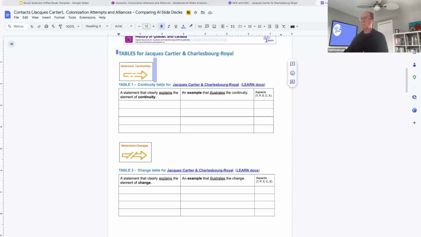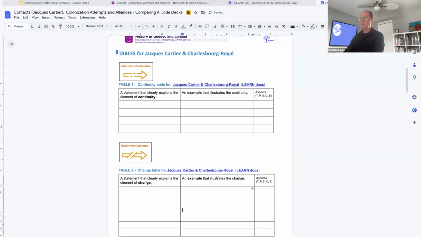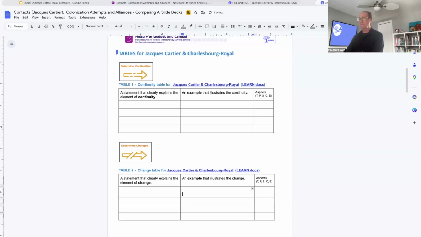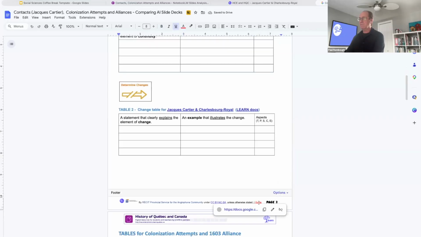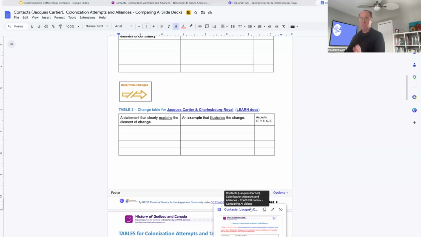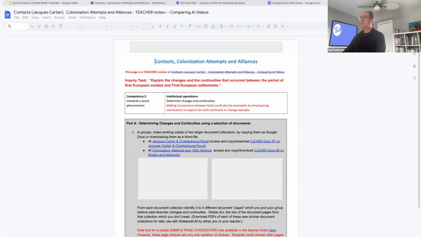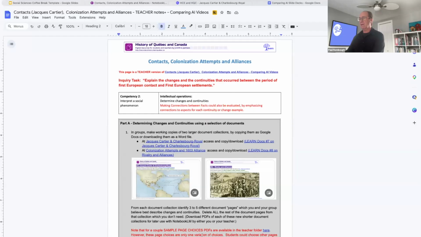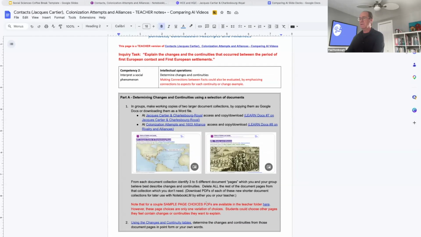And then they use these tables that I created. So basically, there's a continuity table for one collection on Jacques Cartier. There's a change table for the same collection. But again, it's not the whole collection. It's the documents that they've selected that they feel represent change. And they can explain the element of change and put an example from the document collection. And of course, these can expand to allow them to write in them as well. So I'm going to jump right over to the teacher guide, which is available down here if you have access to the protected areas because you're part of the teacher community. Otherwise, just request. And I did have some sample choice pages in a folder here.